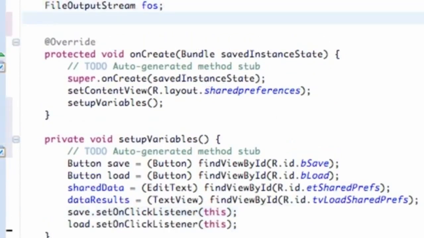And we also want to have a file name, just like the last tutorial. So we're going to set up a string that's going to be our file name, and we're going to say String filename equals internalString, something like that.